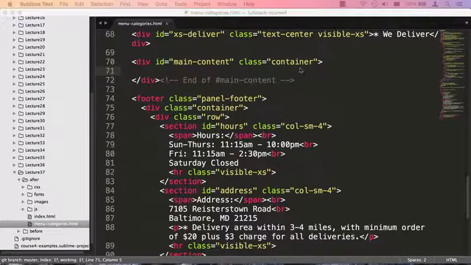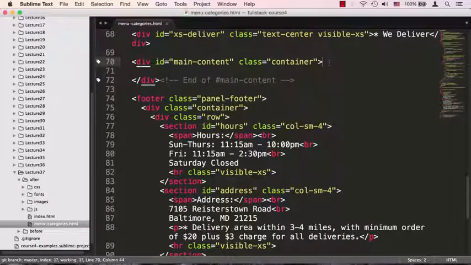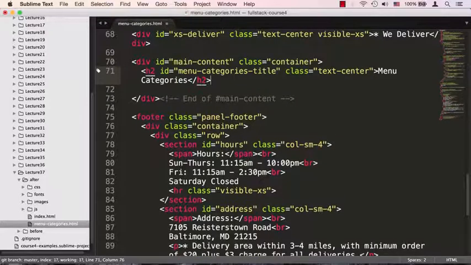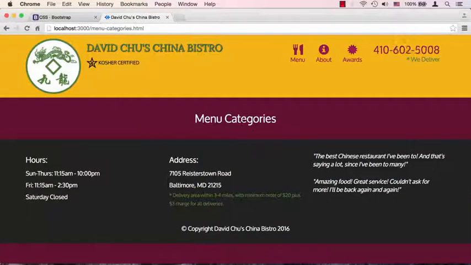So the first thing we need to do is we need to kind of let the users know what page this is, right? So we're going to go ahead and paste this H2. It's not going to be H1 since H1 is David Chu's China Bistro, but H2, the secondary heading, is going to be menu categories. That's the name of this page that we're at. And we're going to give it an ID, menu categories title. That's going to be its ID, and the class is going to be text center, which is a bootstrap class just to center the text in the middle. So if we save that and go to the browser, we should see a nice menu categories title here appearing in the middle.